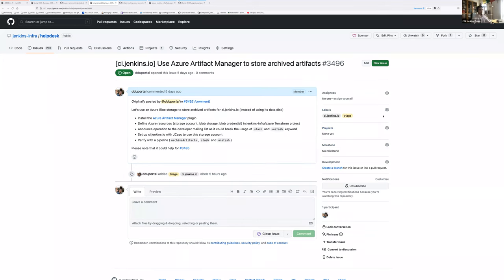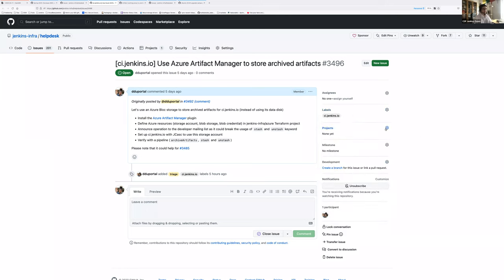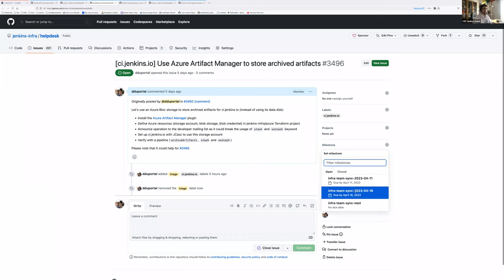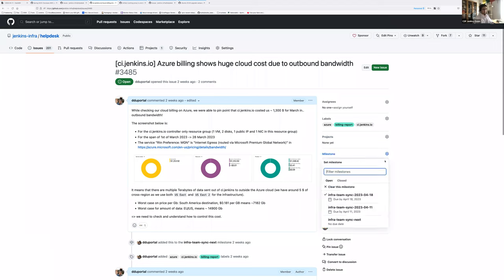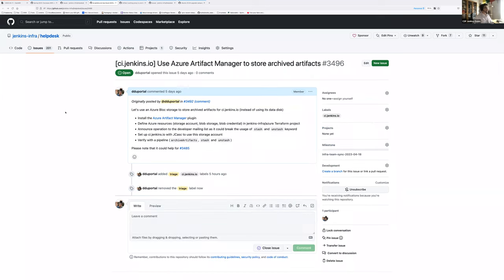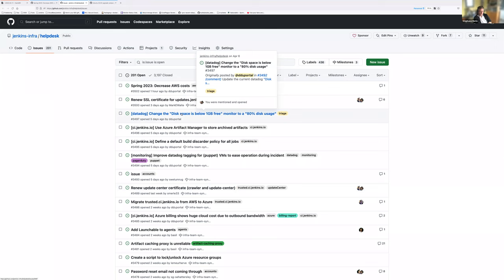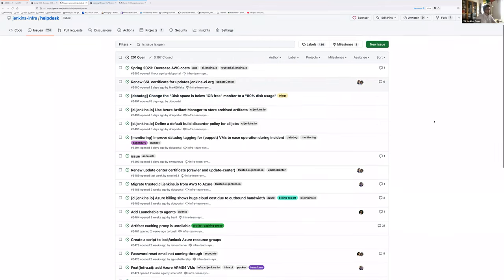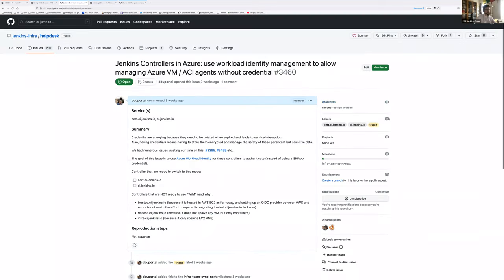For the Azure Artifact Manager, I accidentally added the outbound costs issue to the upcoming milestone. That one is the directly actionable item for that milestone, while 3485 has no actionable work until the other is done. So right now I'm moving it here. Artifact caching. Do we have another? Yes, the change disk space one. Is that correct? Yeah, this one can be done, but with the other one. That one, we don't need triage for this one.